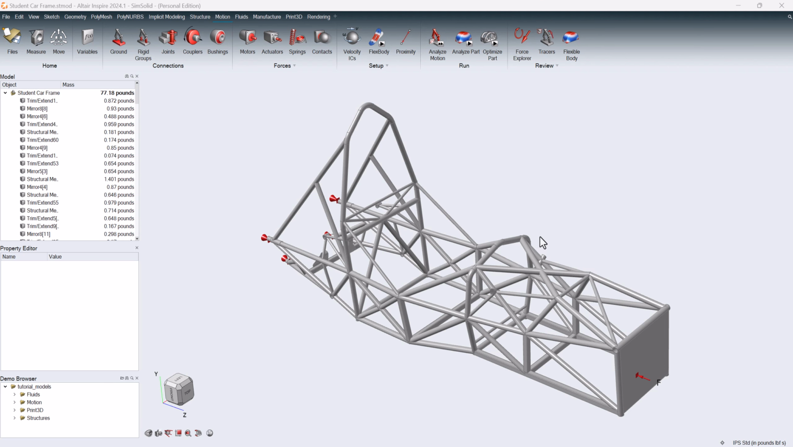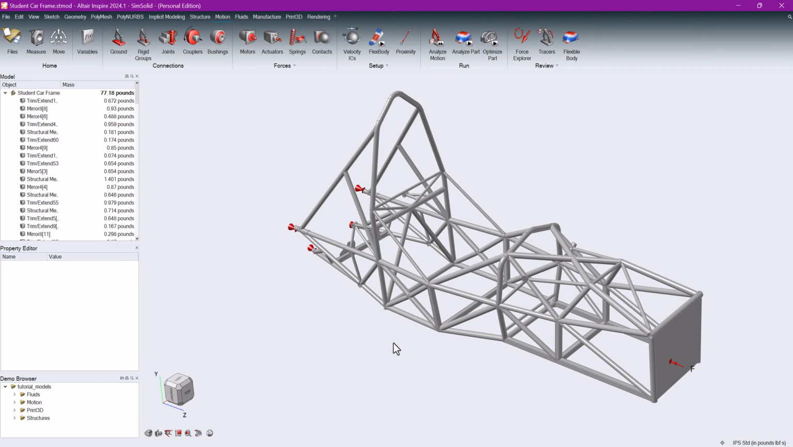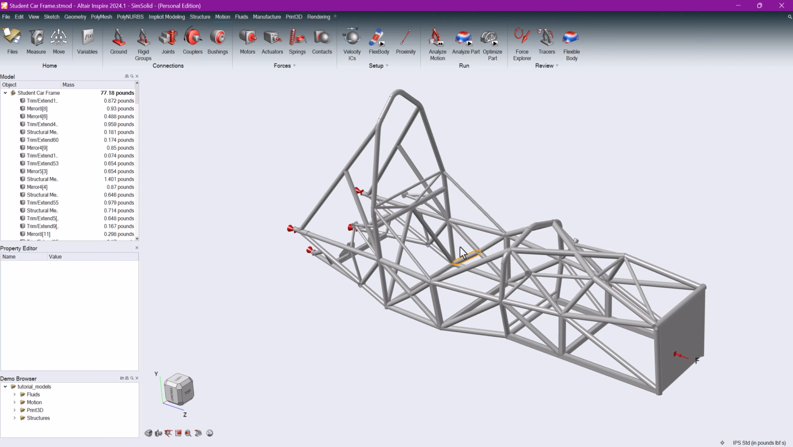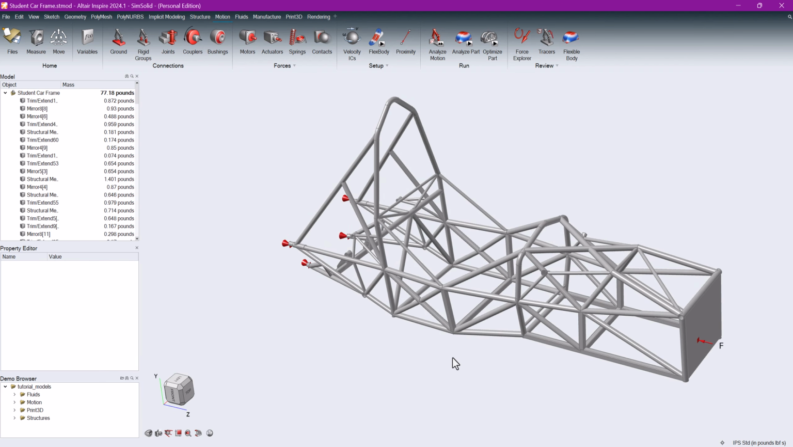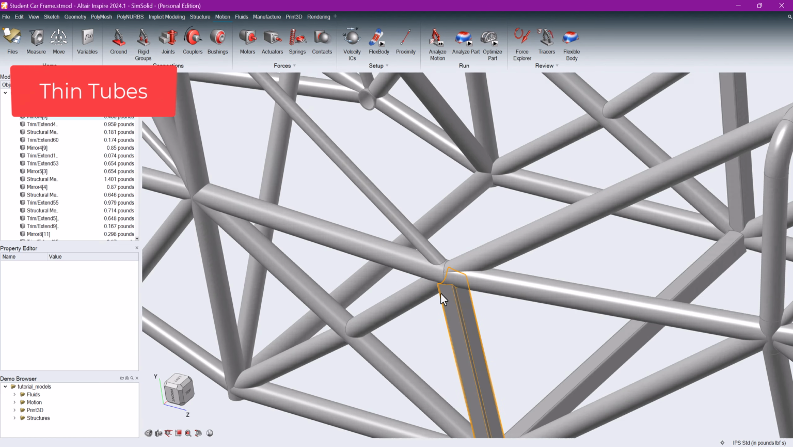So this is a frame for a typical Formula SAE vehicle, or it could be Baja or Solar Car or any student competition vehicle that are typically made up of a tubular frame in a truss type structure. The first and foremost, one of the things that would lead me towards using SimSolid is they are thin tubes, thin solid tubes, or thin hollow tubes.